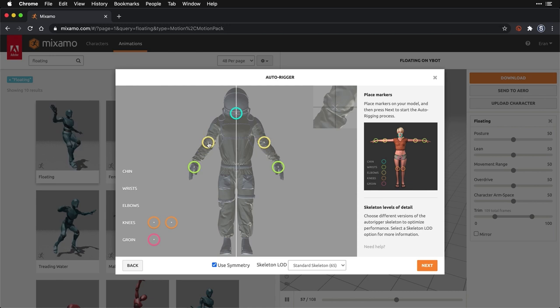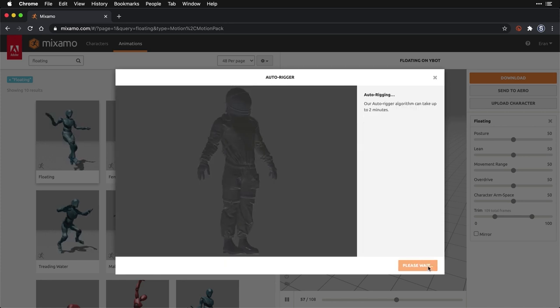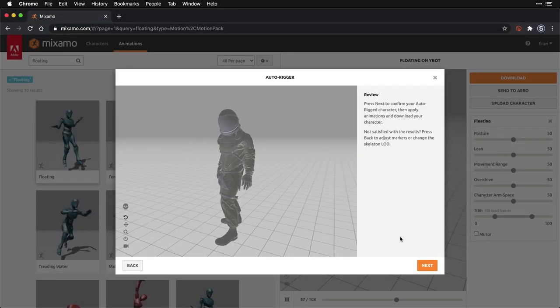Note that we are using symmetry, so we only need to drag one of those markers. So I'm going to end up with everything over here. I think this needs to be on the belt, and I'll click Next. And then we need to wait for approximately 2 minutes, but sometimes it can take more and sometimes less. Again, I'm just going to speed up this process, and after it finished doing its magic, this is what we are getting.